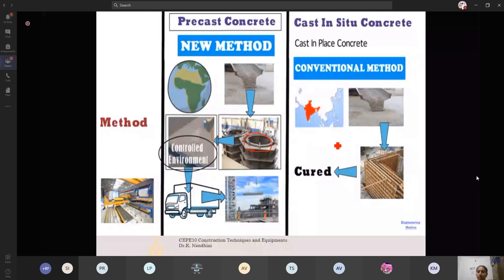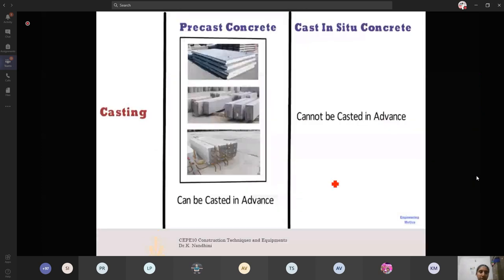In case of cast in situ or on-site construction, mostly India requires only the conventional method, because people prefer to go for individual houses or G+1, G+2, as it is a developing country. On the financial basis of a family, they will go only for smaller units of houses. We don't generally prefer prefabricated units. So we go for normal conventional formworks, and the conventional process of curing takes and consumes time.